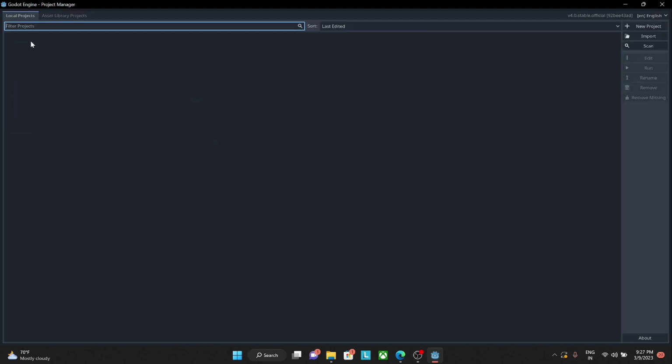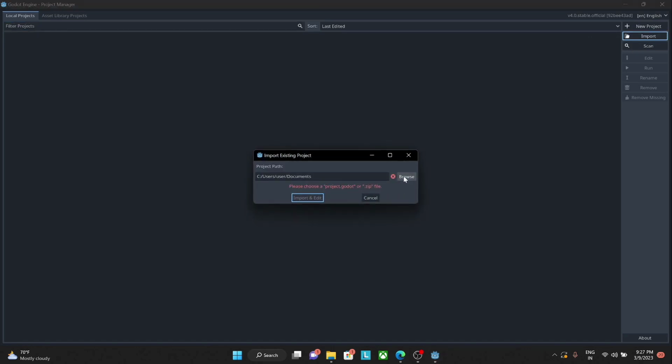Alright, so we are going back to the local projects. Now here you can see we have an option to create a new project, or else if you have copied and pasted, or downloaded a project somewhere else, you can click on the import button, and from here you can click on the browse button and just give the path wherever the project is saved so that you can open it.